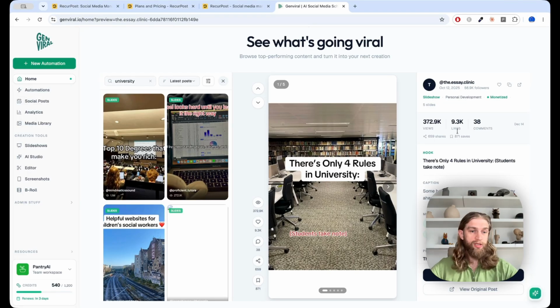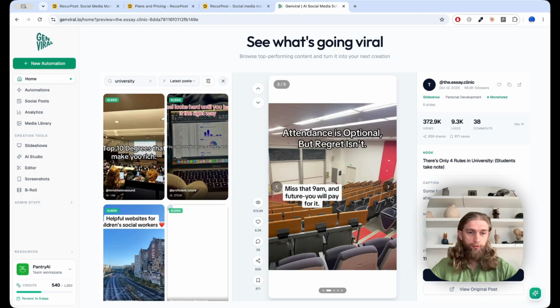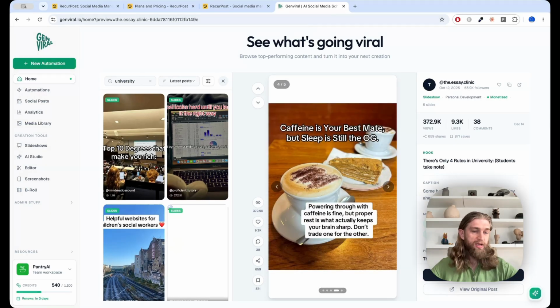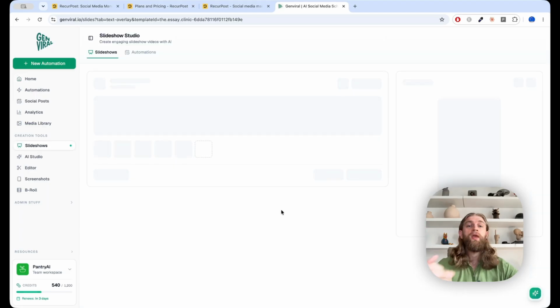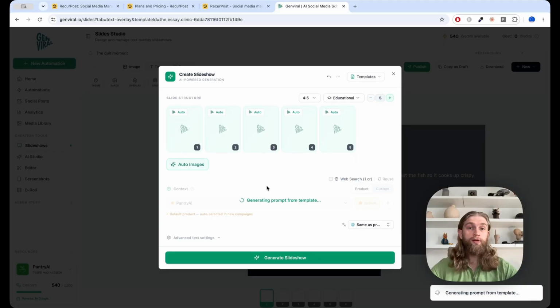So for example, the views, likes, and everything. And as we can see, this is about 4 rules of university. So as we can see, there's basically the 4 rules here. And now what we can do is I can click here on use template, and it basically copies the prompt that is required to create this particular slideshow.